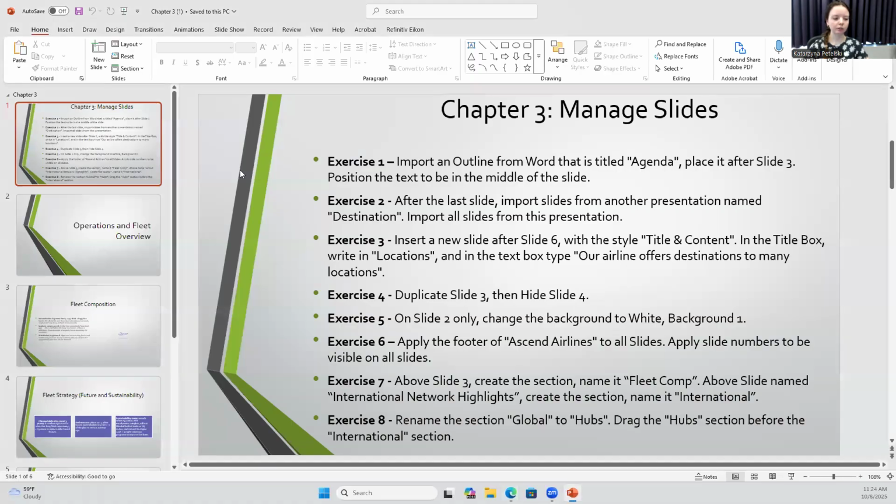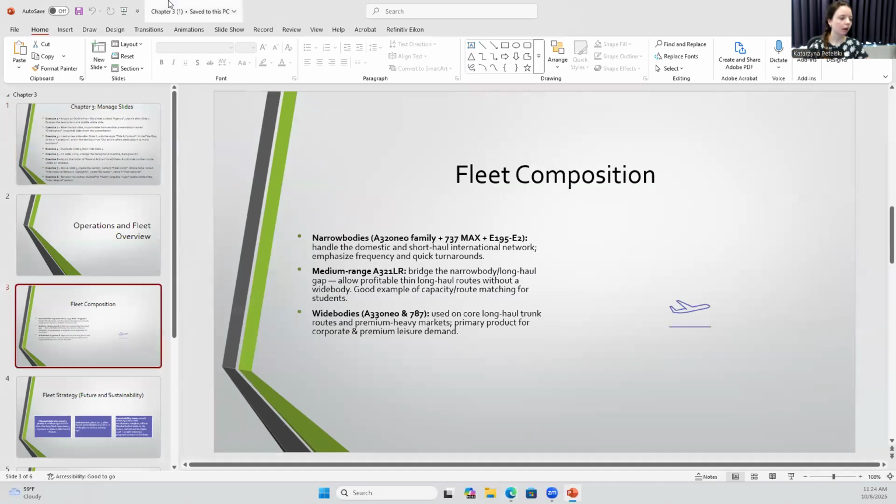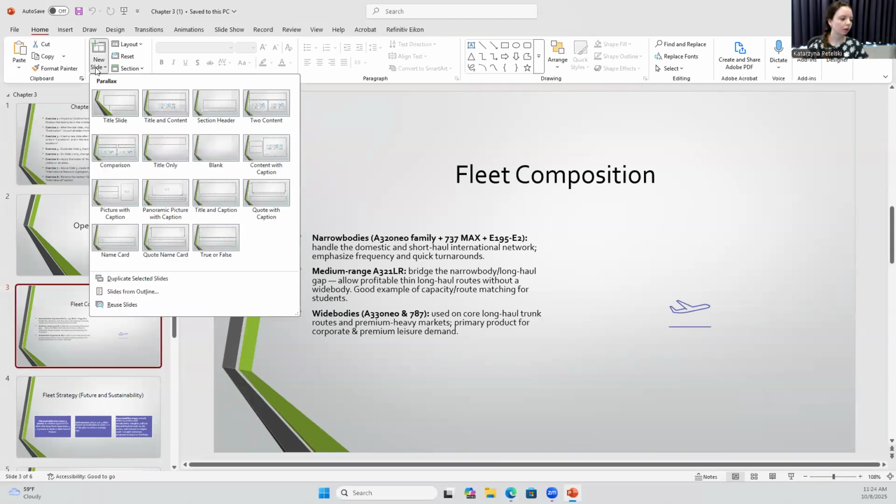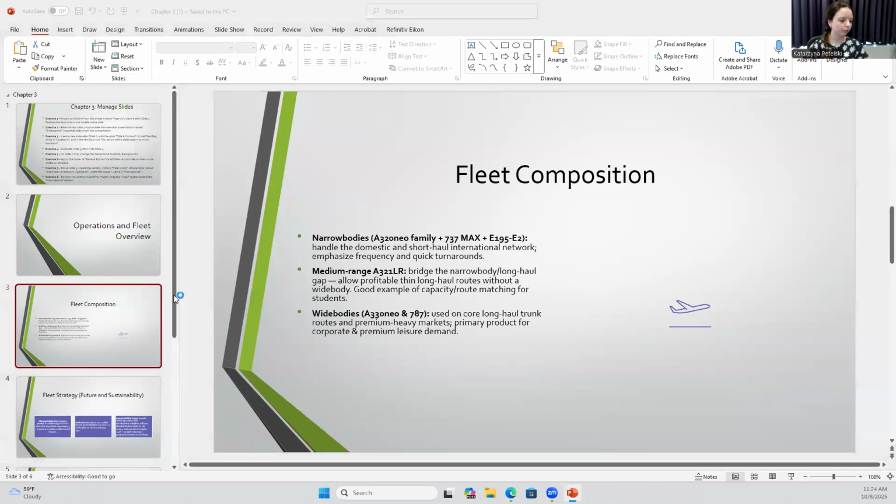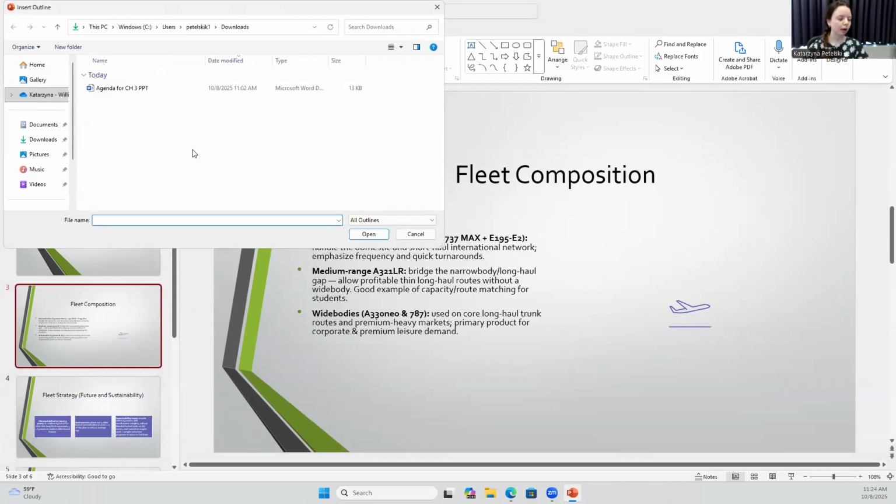So for our first exercise, they want us to import an outline from Word that is titled Agenda and to place that after slide 3 and to position the text from that outline in the middle of the slide. So we'll go to slide 3 and we'll be in the Home tab. We'll go to New Slide and click Slides from Outline.